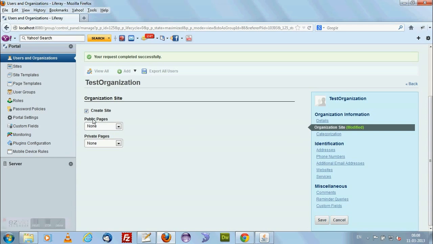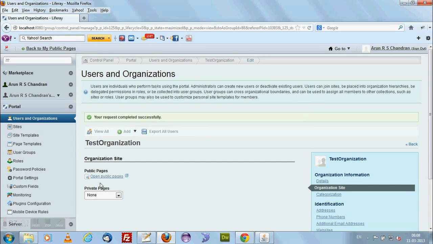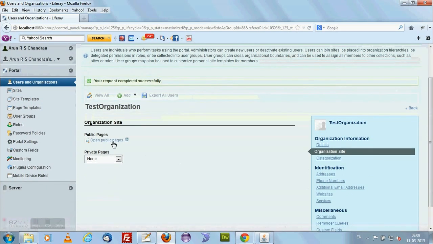Clicking on create site, there are public pages, and intranet site or community site. What I want to give is a public community site. Enable propagation of changes from the site template. I am just creating a community site for my organization. Okay, see, now my organization's public page is created.